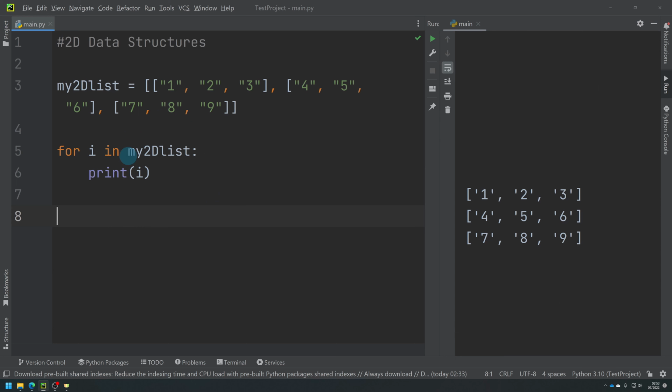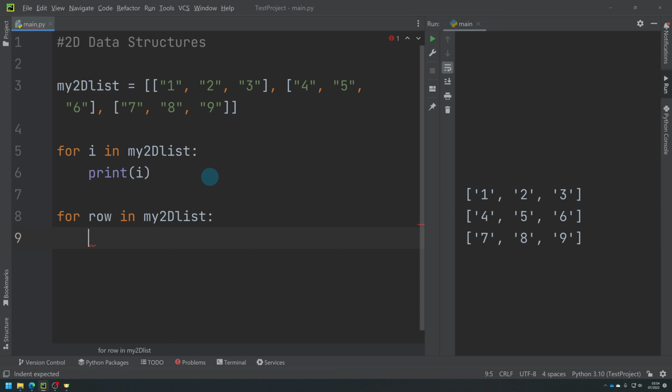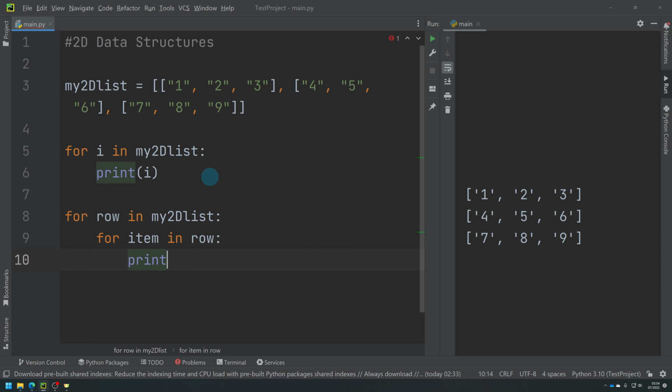So I need to start by accessing position 0, then looping through it, then go to position 1, loop through that, then go to position 2 and loop through that. So the way you do this is with 2 loops. So I could say for row, which is effectively what each section is, for row in my 2D list, and then I want to loop through the row. So then for item in row, print item.